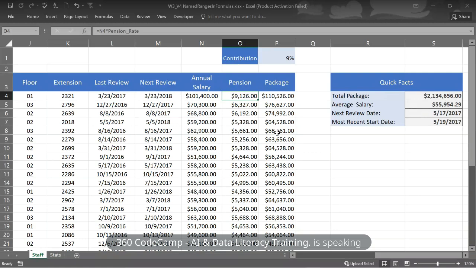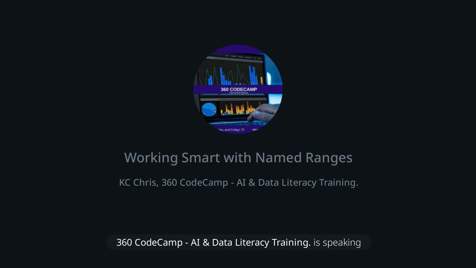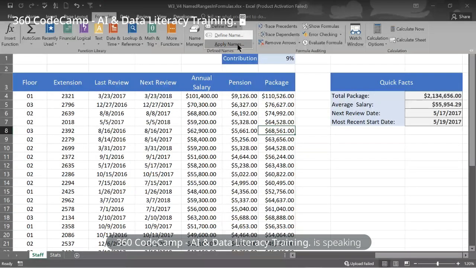But from here, you just understand that maybe you have older workbooks where you use cell references instead of name ranges. So you don't have to start rewriting one by one. What you can do is select the data set or the cell, go to the Formulas tab, go to Define Name, and you say Apply Names, and you apply whatever name, maybe one of the names you have in your name ranges.